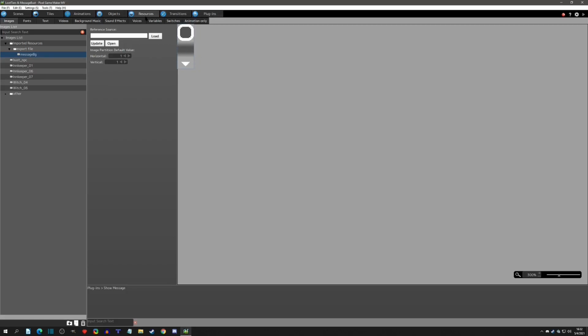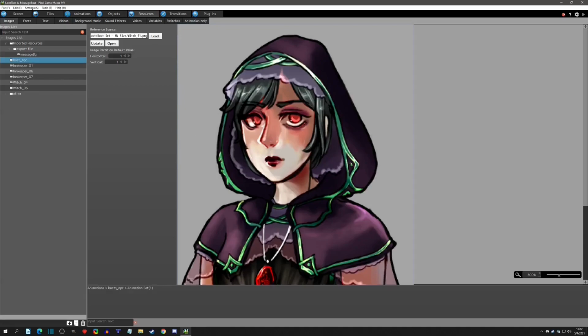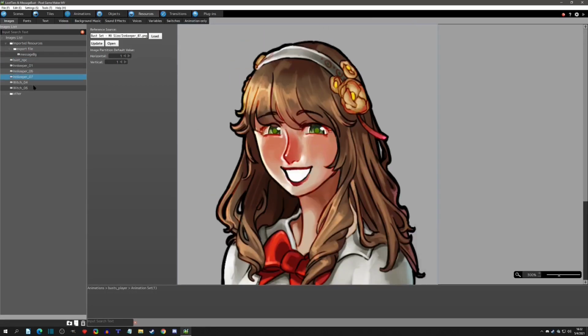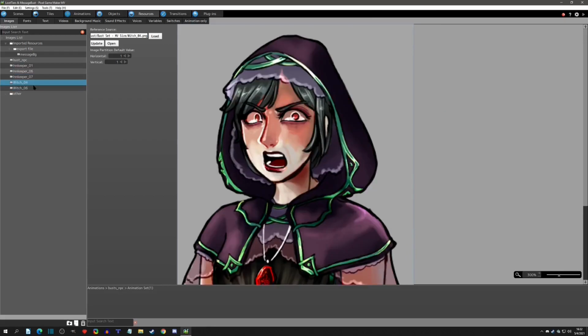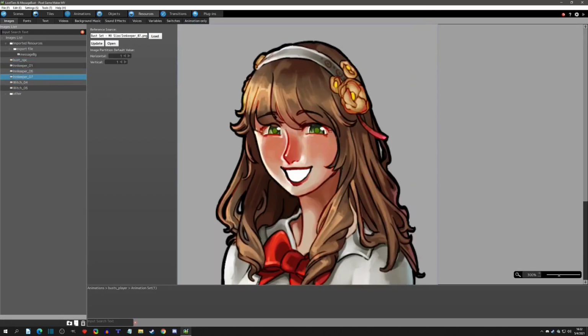All right, so with the show message plugin installed, now we needed to add in the busts. So we went here and I just grabbed some busts off itch. This one was just a witch, and then we had the player, or that I'm using as a player, and there was just a few different variations of the face.